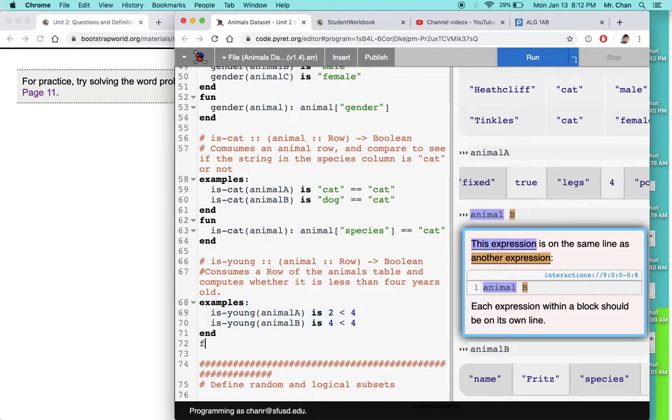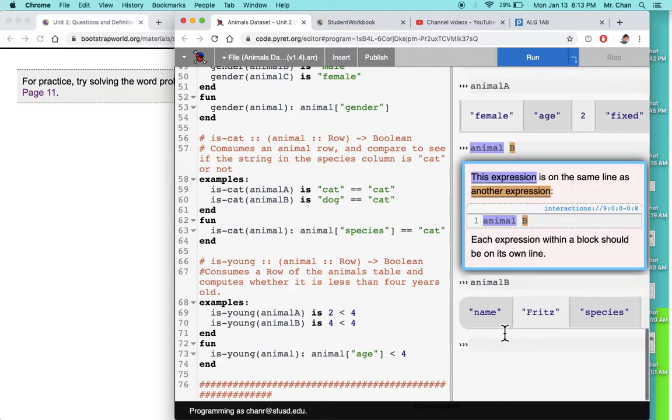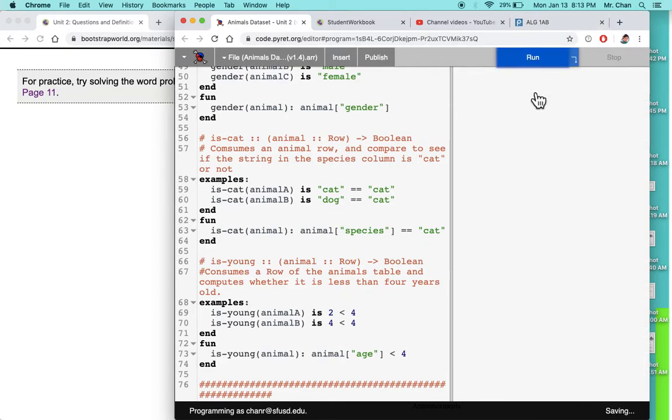And now we define that actual function. So is-young is my function. I take in an animal row, colon, animal. We look up its age column. Okay, age. Then we do the comparison. It has to be less than 4. And now we can test, run our code.